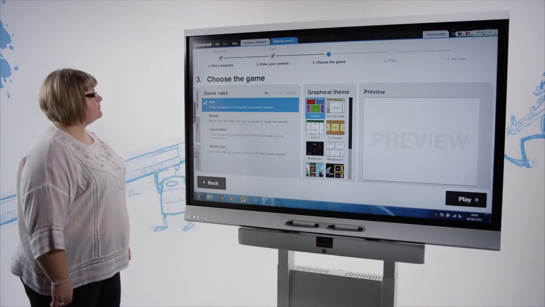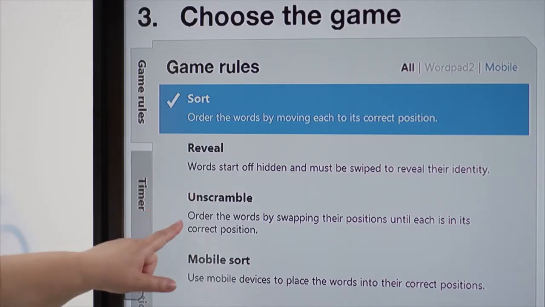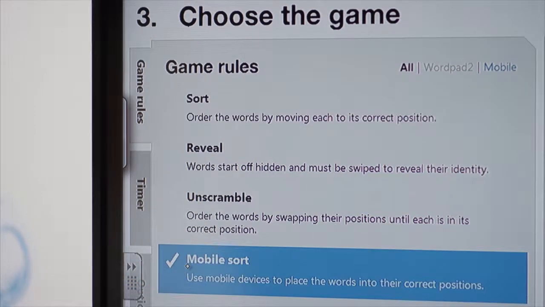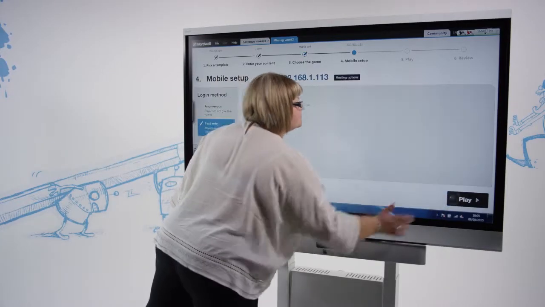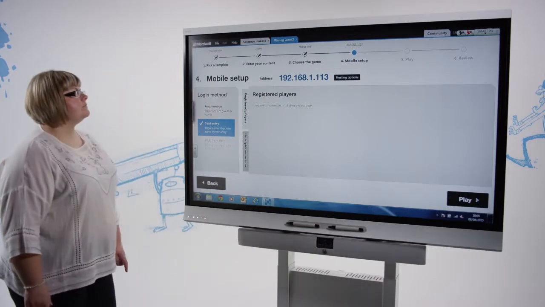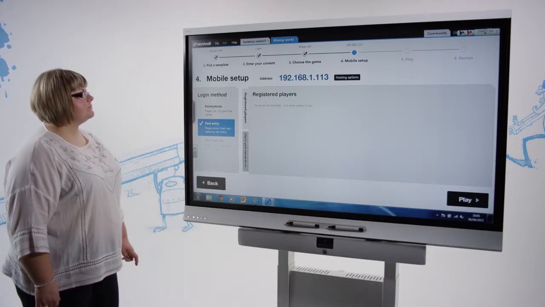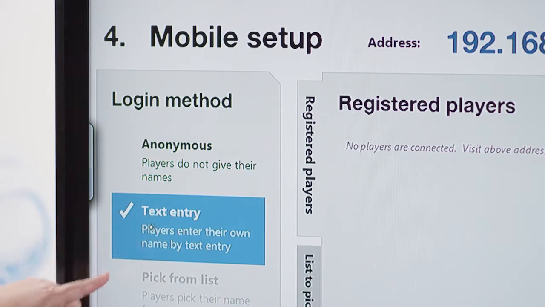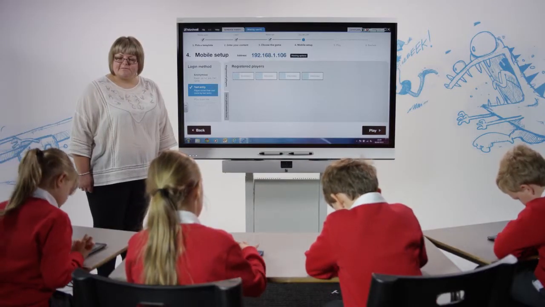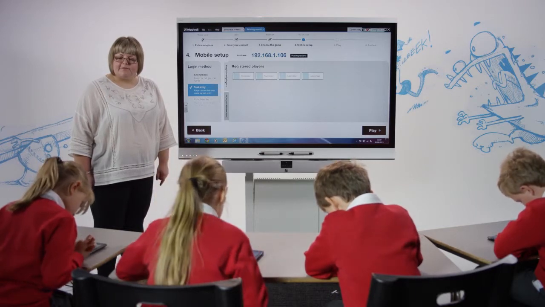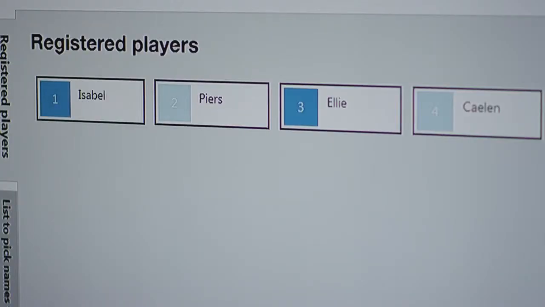You now have four options under the game rules. Let's select Mobile Sort and click Next. Now you can see a page called Mobile Setup. You can select Anonymous or Text Entry. If you select Text Entry, we need to wait until all the students have joined in. Their names will now appear on the board.